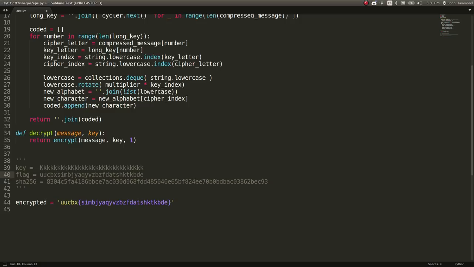But we can use Python and our new implementation of the Vigenere cipher to brute force what the first 5 letters of the flag may be. And that means we can brute force what the first 5 letters of the key may be. So let's go ahead and do that.